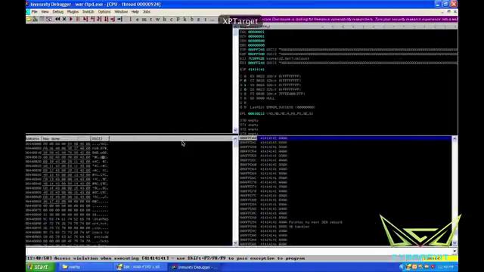hopefully what happened over here. So here we have our WarFTP and Immunity debugger where we left it. When we left it, it was running. Now if we look down here at the bottom right, it is paused.